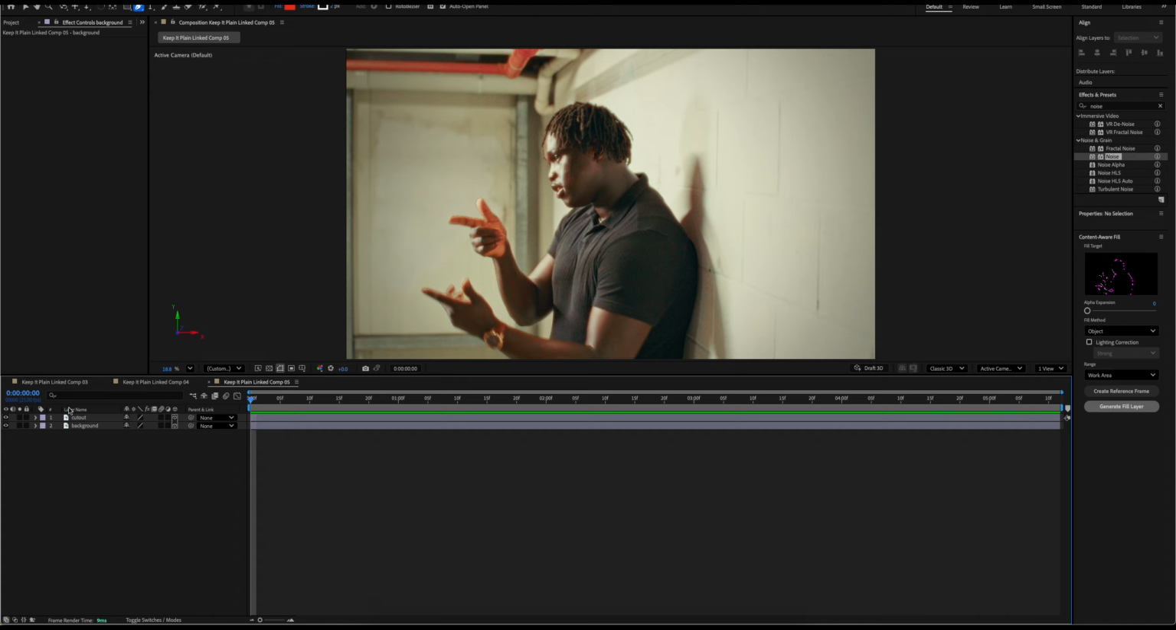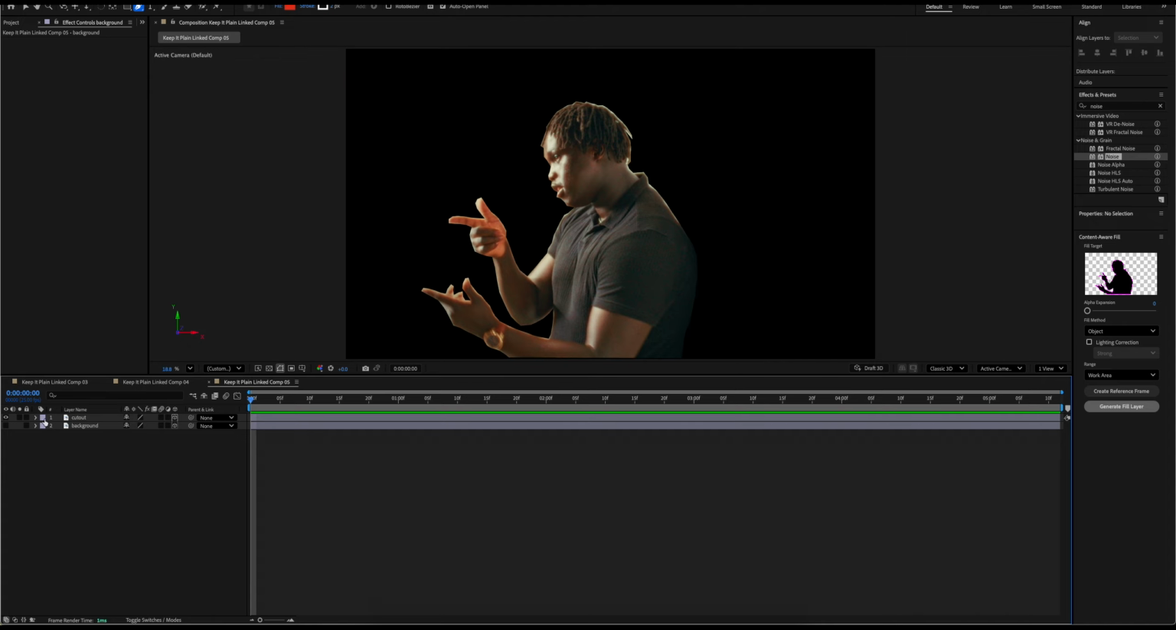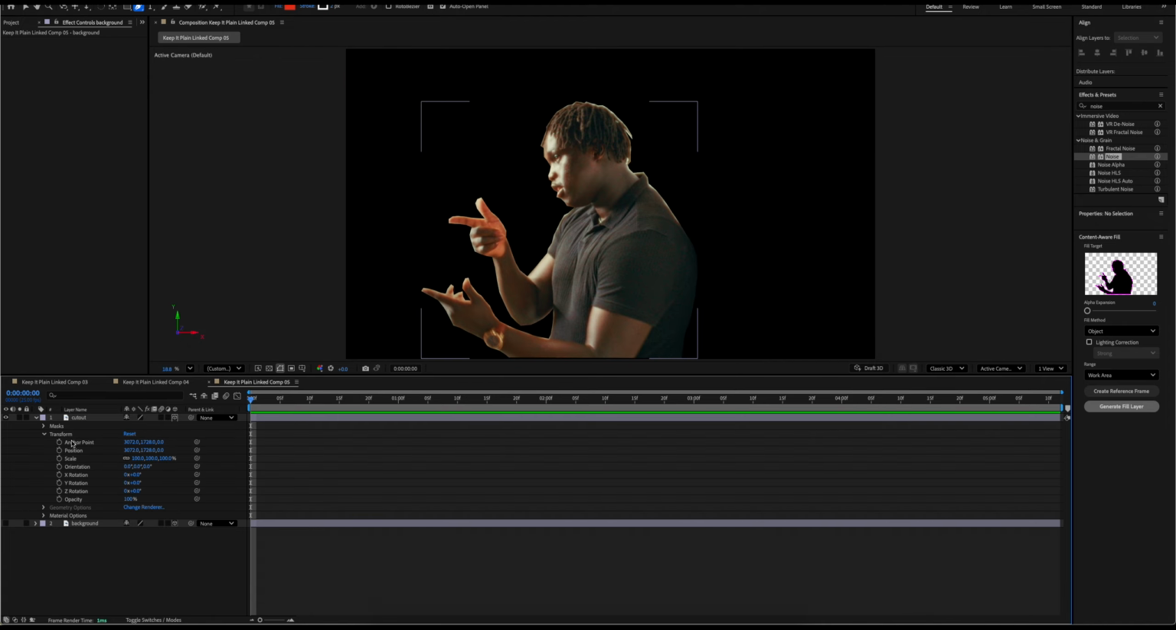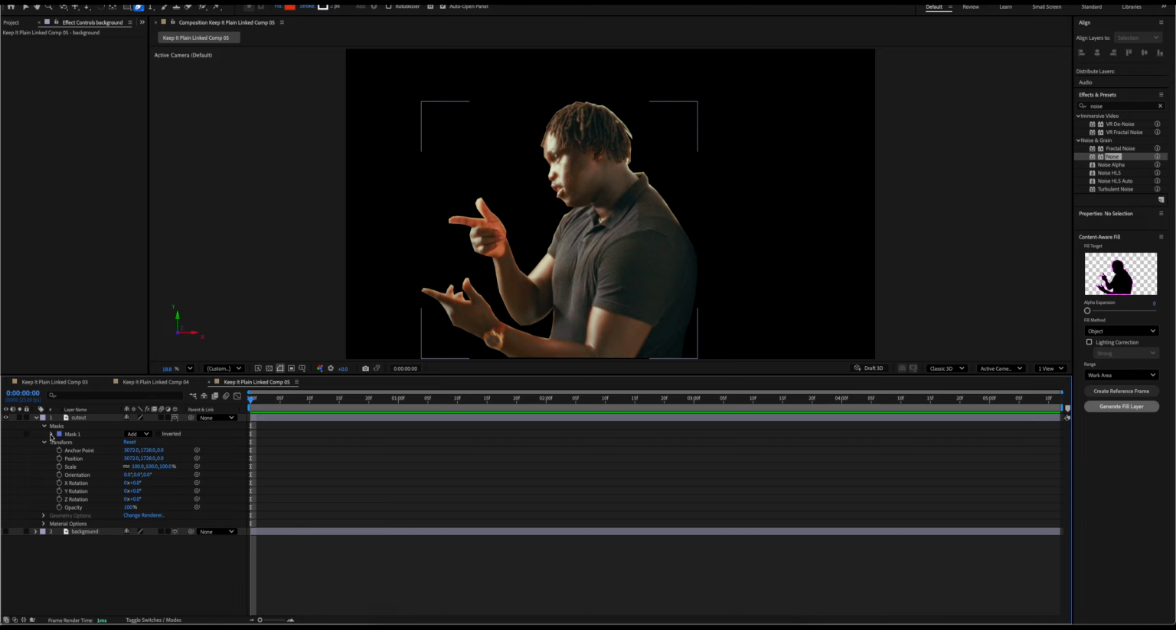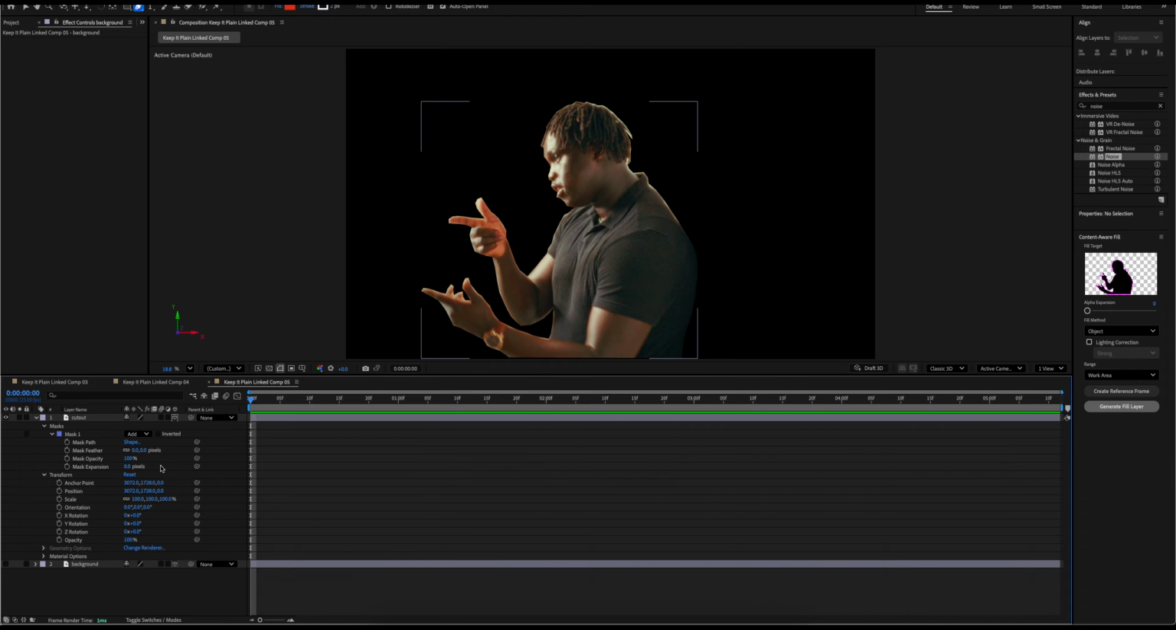Next thing we'll do is just refine these cutouts a bit. So we're going to turn off the background, go down to our cutout layer of our subject, masks, and then go to mask feather just here. I'm going to increase that to around 25, and you can see it's made the edges a little bit more blurry around the subject.